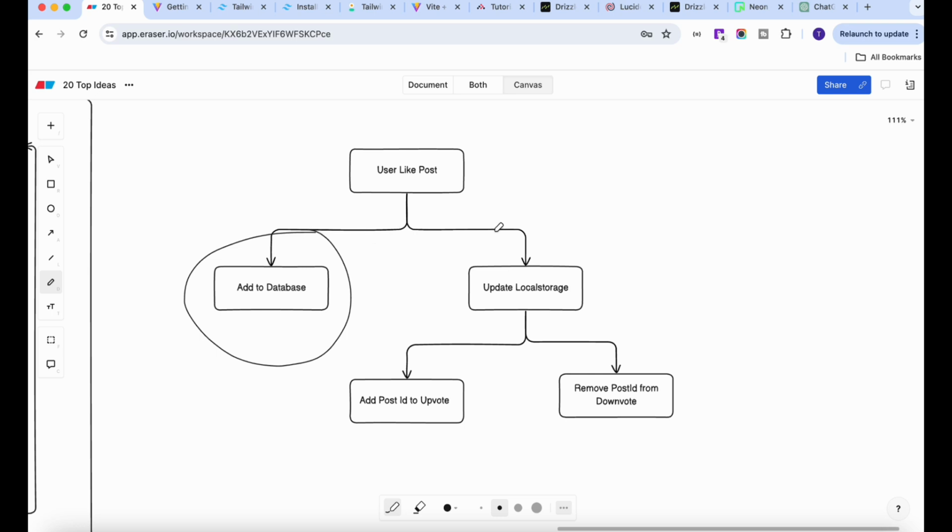But at the same time, we have to make sure we update that in local storage as well. So inside the local storage, we have to add the post id to the upvote, and we have to remove the post id from the downvote. The reason is we need to restrict the user from adding multiple votes, right? So that's the reason we have to store this information inside our local storage as well, because we are not creating any user account where we can store it inside our actual database. So that particular state we need to maintain inside our local storage only.